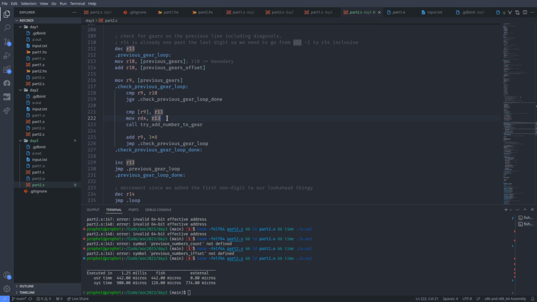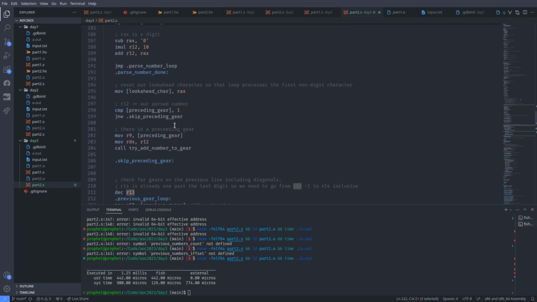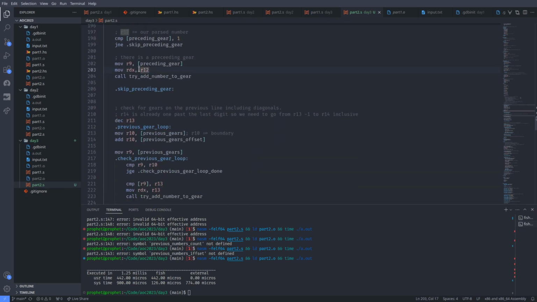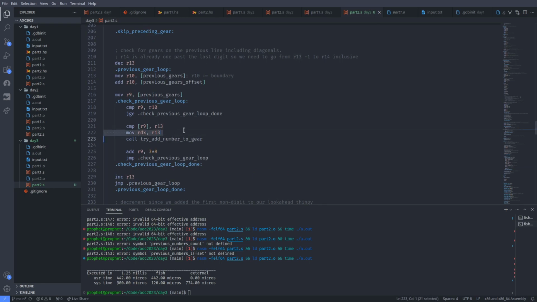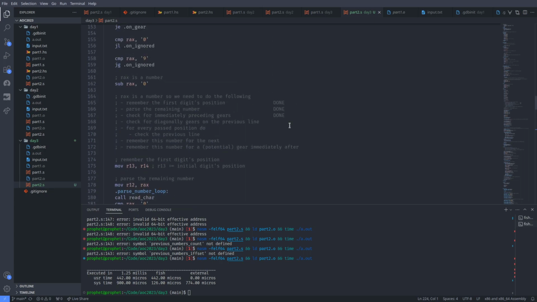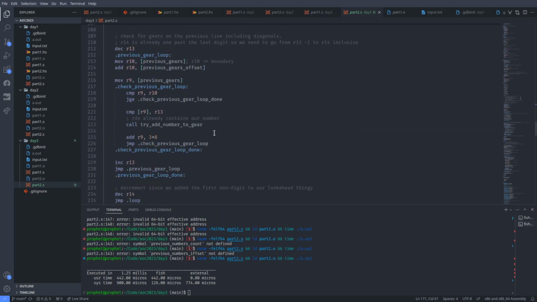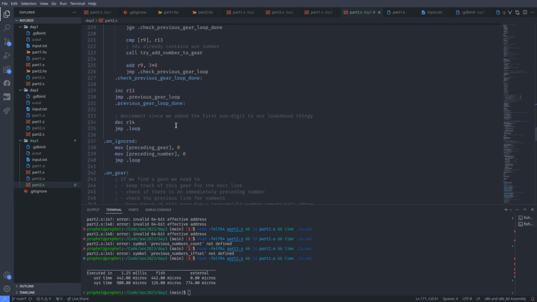We're gonna try and add, not R13. No. R13 is the position. Our thing is RDX, but it's already in there. Yeah, so we just set a comment. Yeah, we just call triad number 2 gear. Okay, so we have checked the diagonals, and we have checked every past position. Okay, so we need to remember this number. Yeah, it's easy.